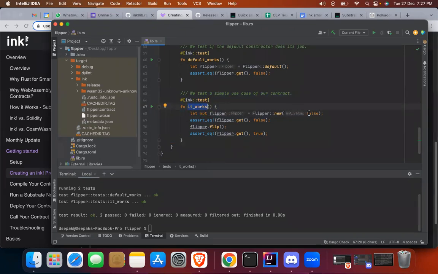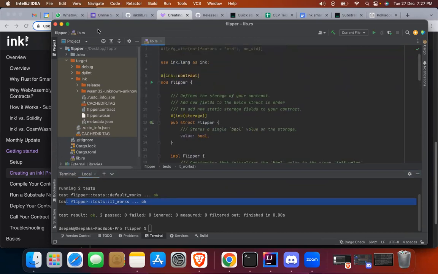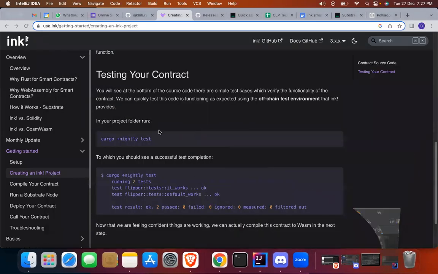We will set the value to be false, and we'll flip it. Then we can check it. After flipping, that should be true. And now this is working perfectly fine. Okay.